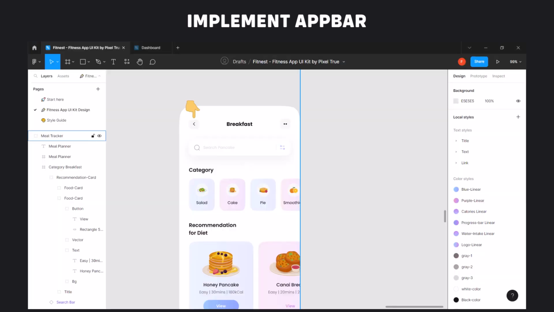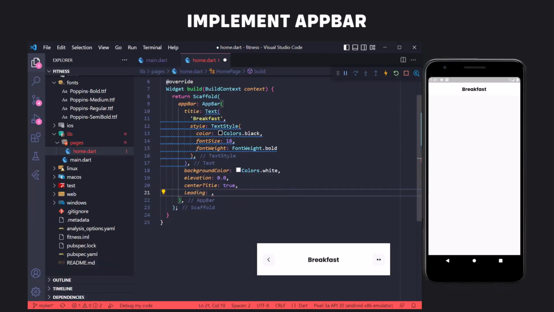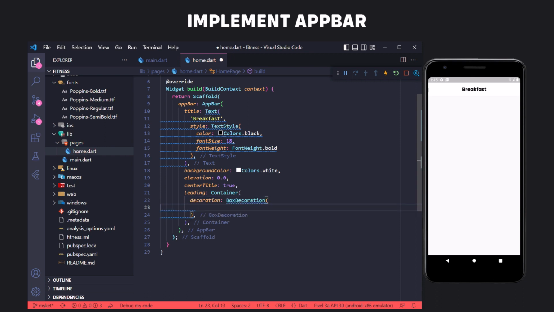In order to implement the left button, we must use the leading property in the app bar. This button consists of two parts, a gray box and an icon. We can do this with the container widget. And for container style, for example, color and radius and so on, we should use decoration. I set the color of the container equal to black so that it is clear. Also the corners of the container have a radius and we should use the border radius for it.